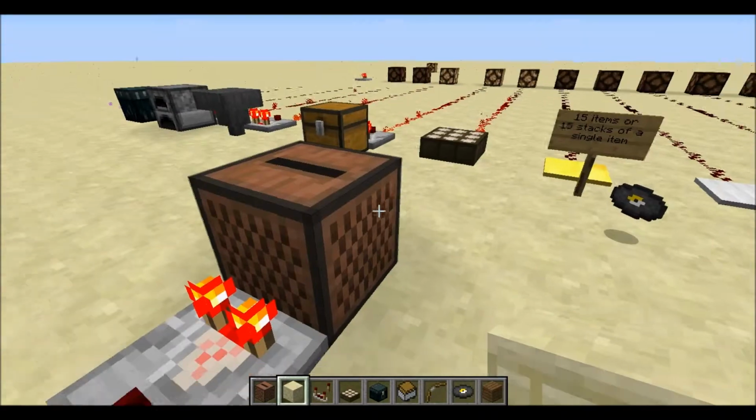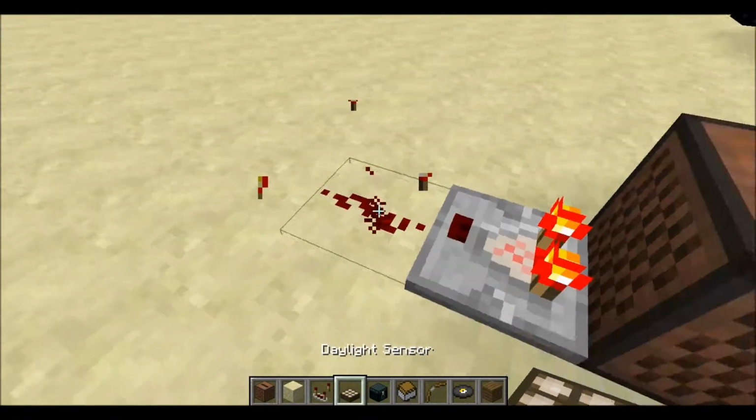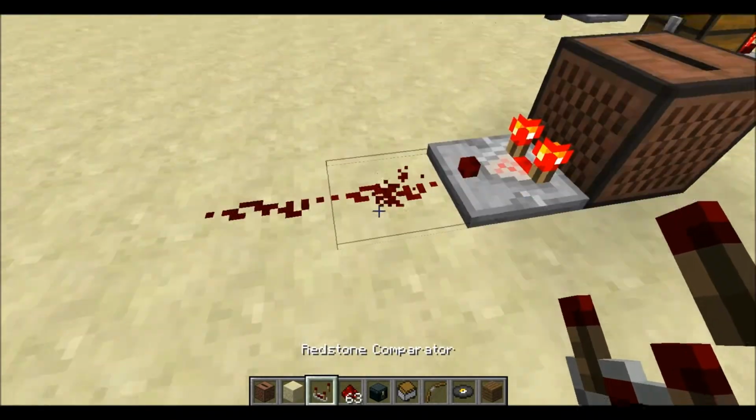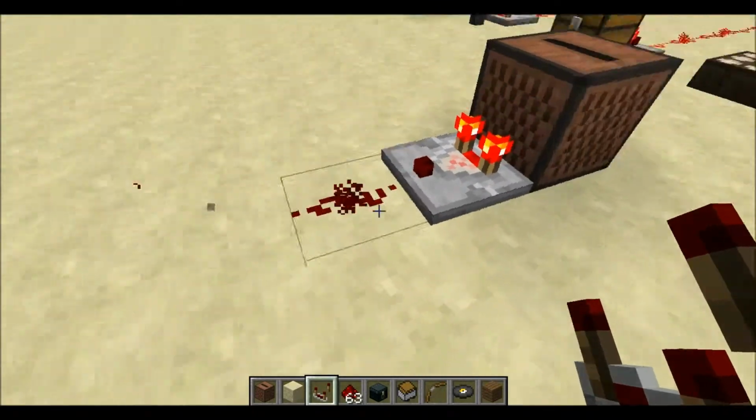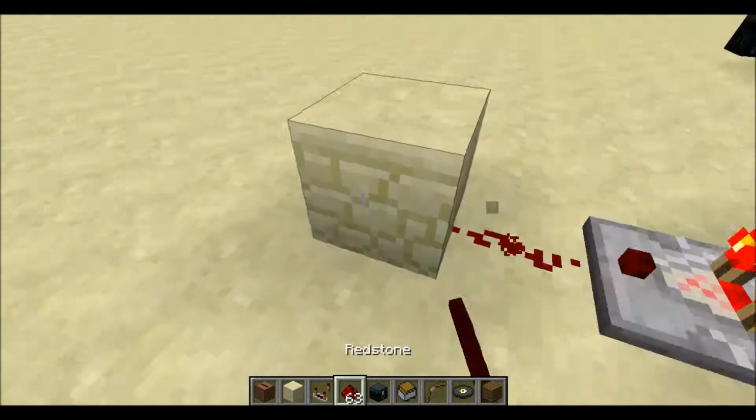If you use a comparator with a jukebox, it will apparently give off a one block redstone signal. Away from the comparator, that is. If you were to place something here, it would be charged. If you were to place something there, it would also be charged.